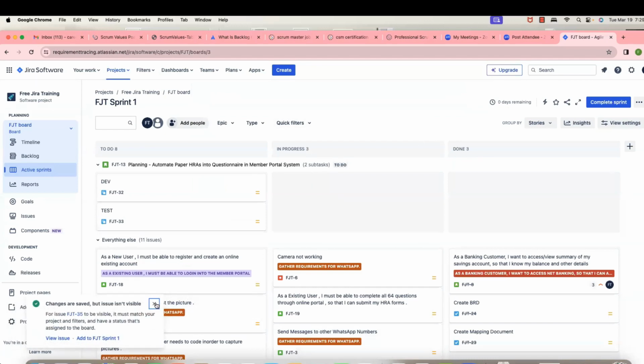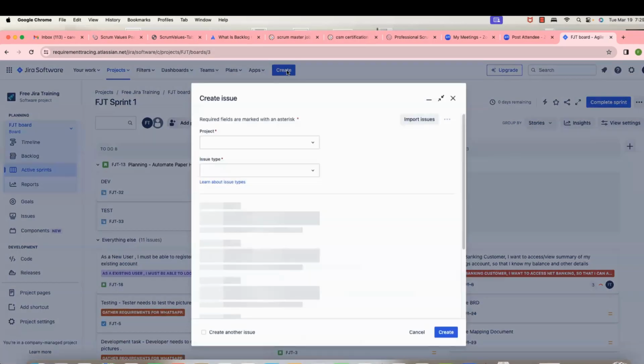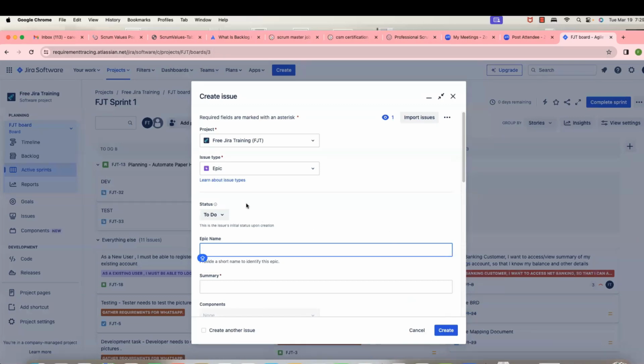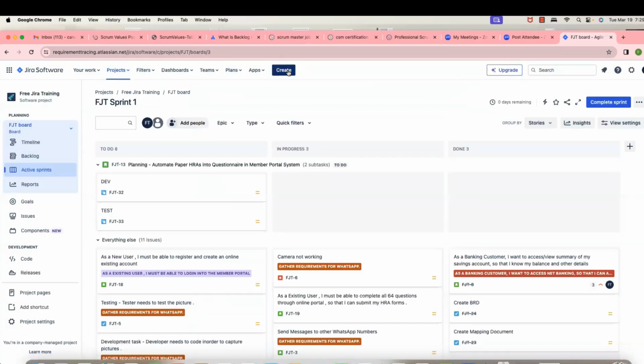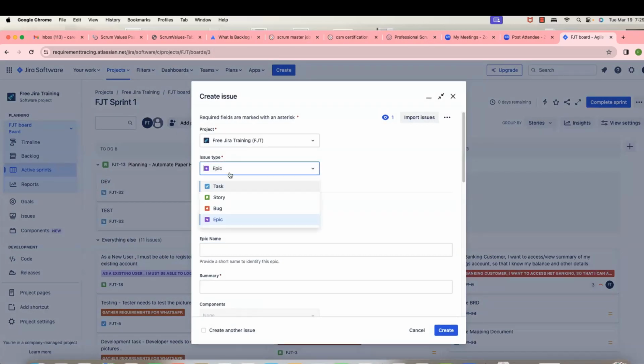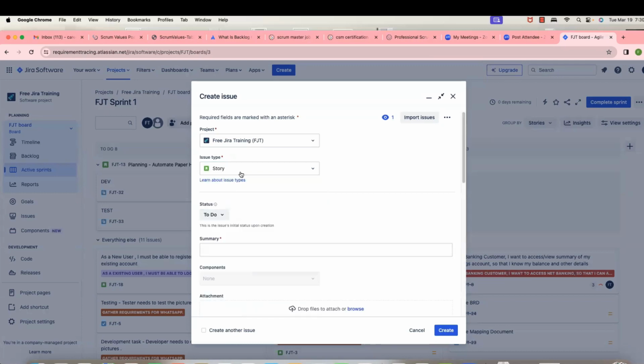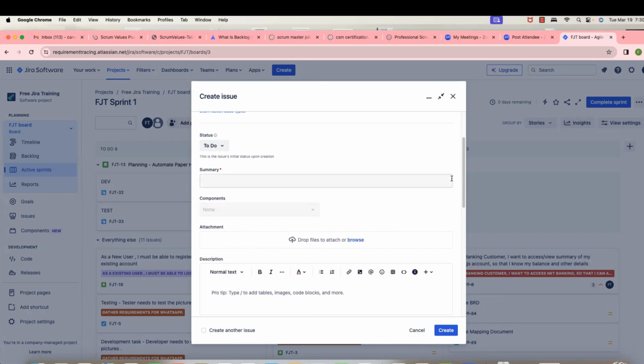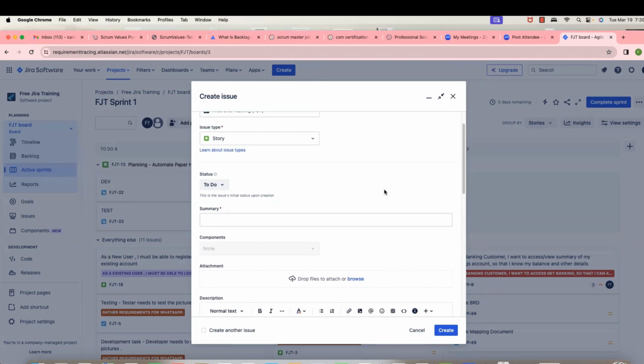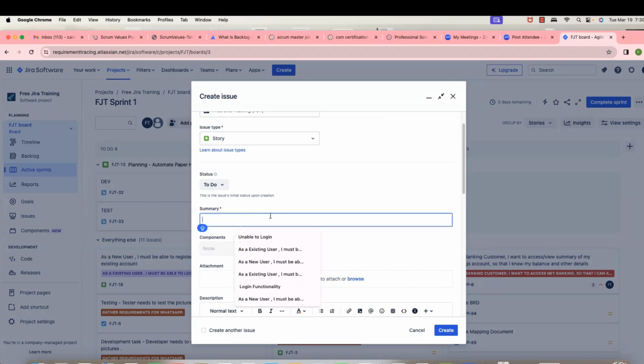What is a user story? In order to scan that check, I'm going to take the issue type as a story. Like I told you, a story is a smaller task than an epic. An epic is on a very high-level project. A story covers every single functionality you're going to do.